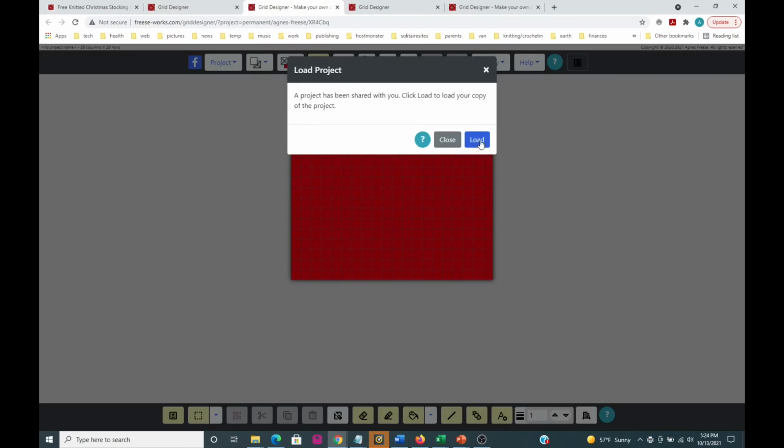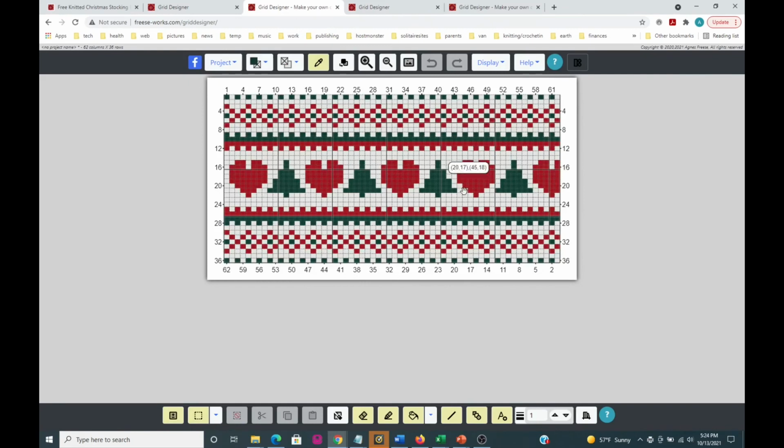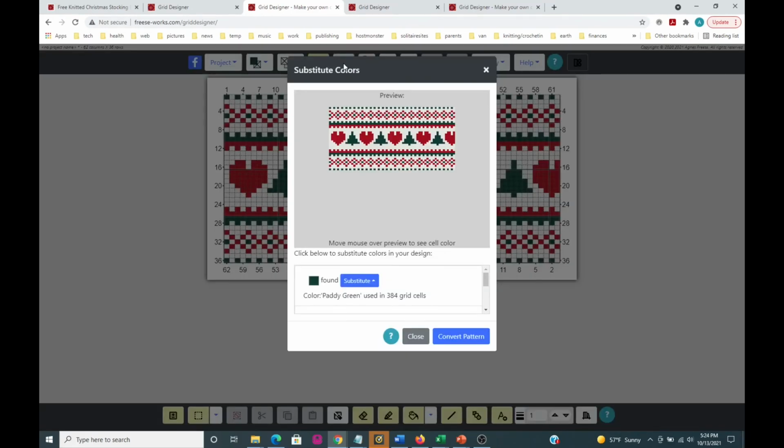It says I've got a project that's been shared. I'm going to load my copy of it. There, I've got it now. Okay, and now I want to go in here and change this to be the other colors. So I'm going to say substitute colors again. Again, I have a list of the 3 colors that are down here.